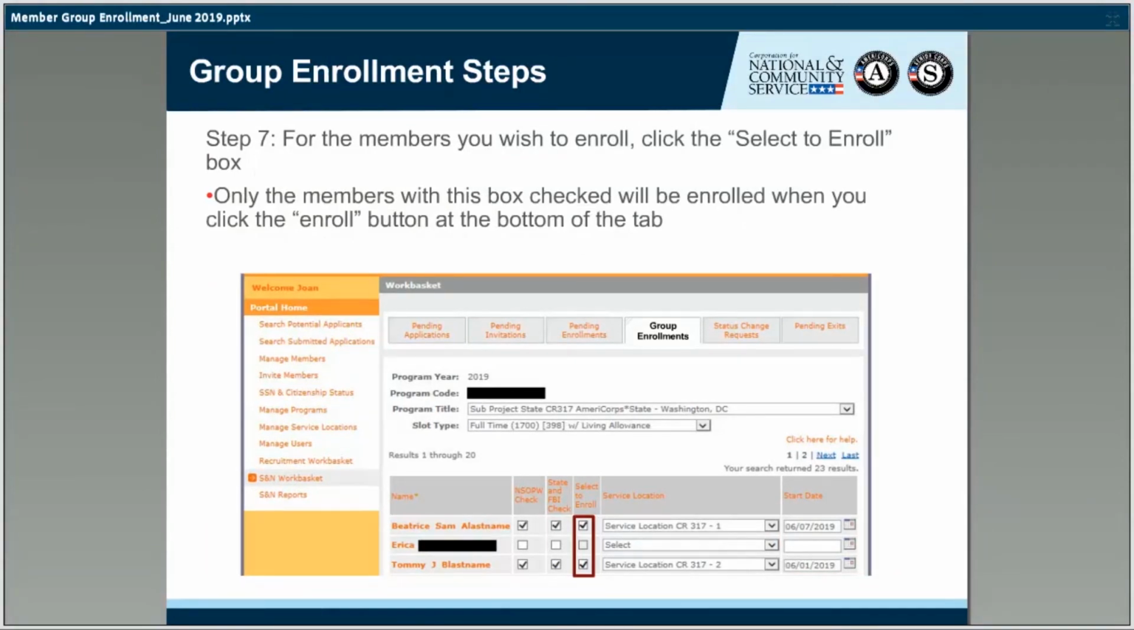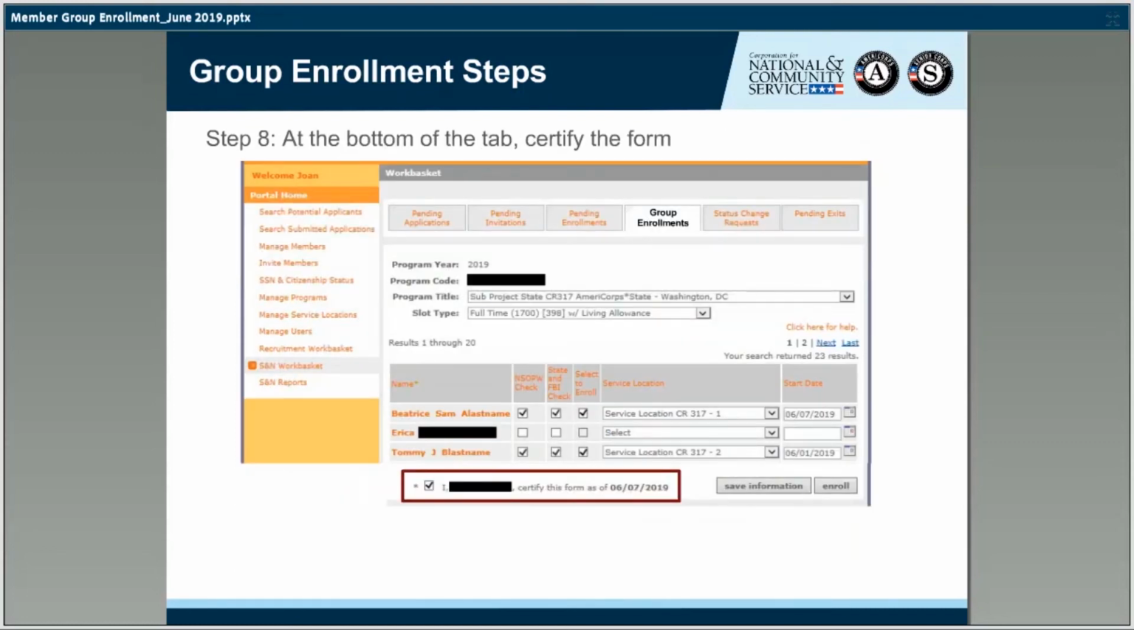The next step is to check the Select to Enroll boxes for Beatrice and Tommy, since those are the members I want to enroll in full-time slots under this particular program title and program year. Again, I will come back to this screen later to complete Erica's information and enroll her under a different slot type. Only the members whose Select to Enroll boxes are checked will be affected when I click the Enroll button at the bottom of the tab.